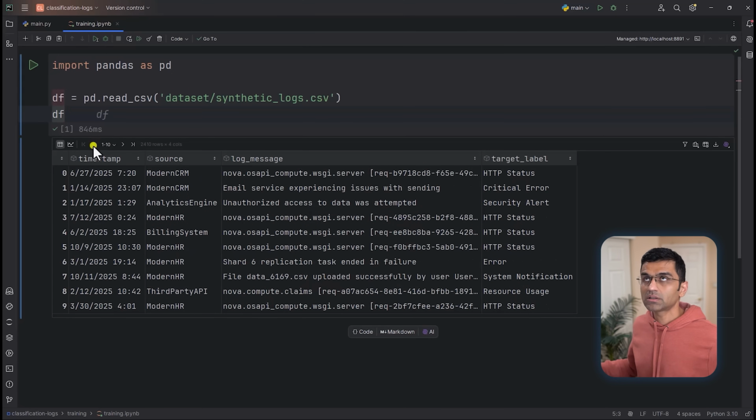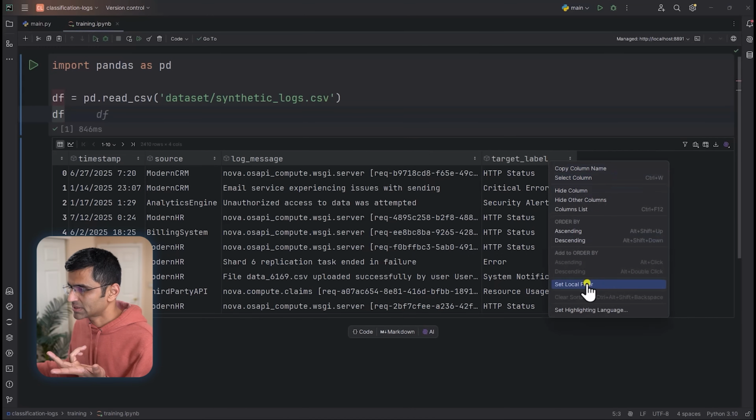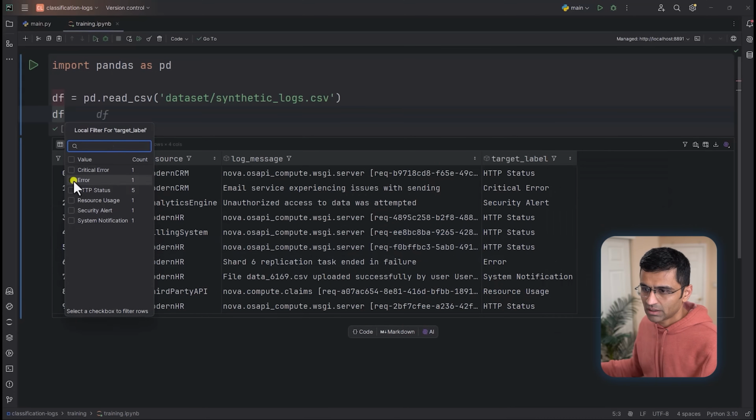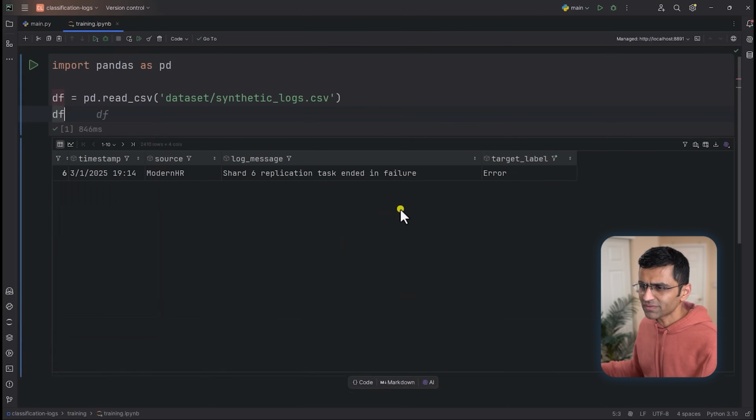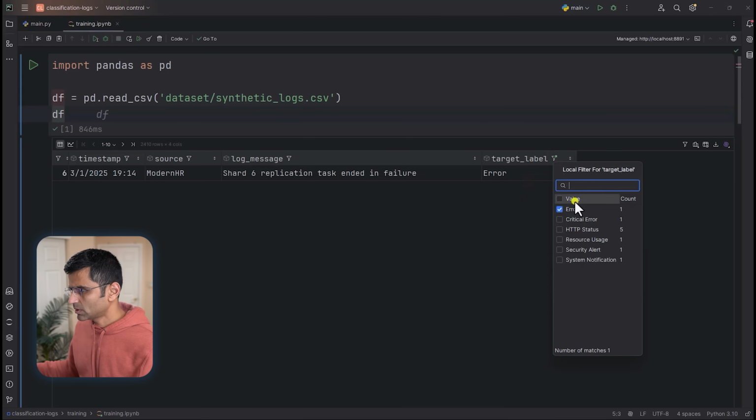In our traditional Jupyter notebook, you will do df.head, and you will be able to print only a few rows. Here you can print the entire data frame. You can also filter. See, let's say on target label, I want to see only errors. So right click and you can say set local filter and show me errors. It's sort of like Excel filter. That is also something you can do. Let's say critical errors and so on.